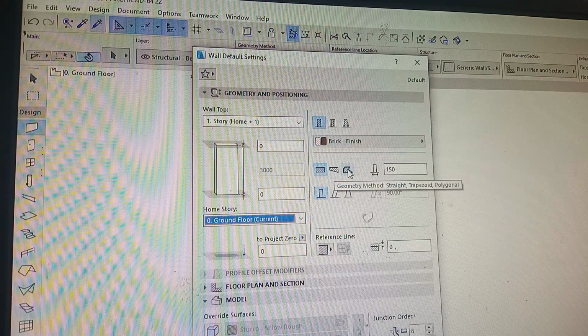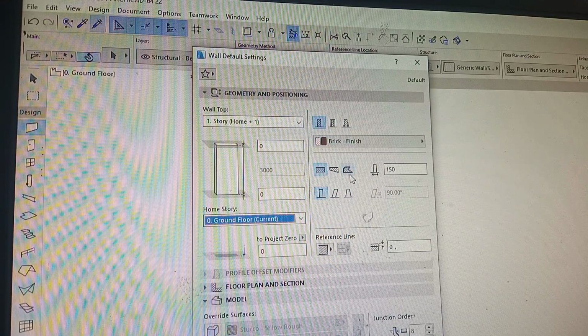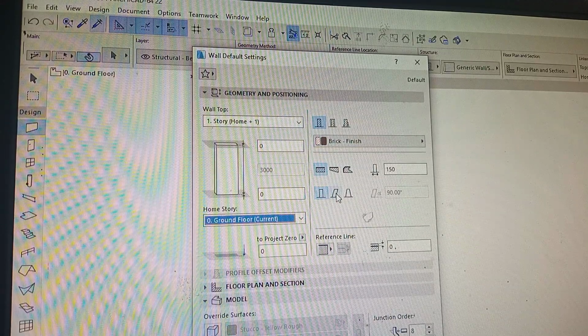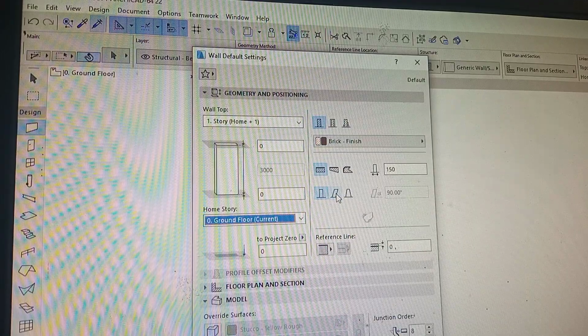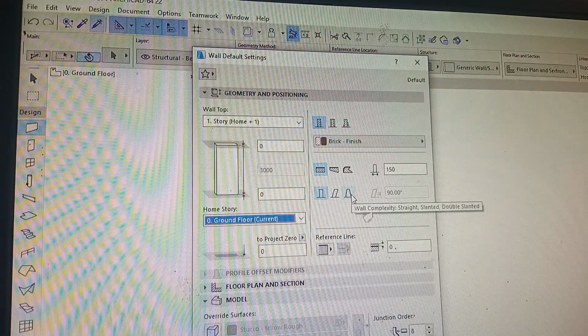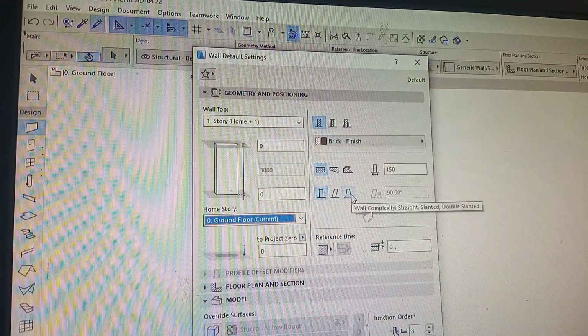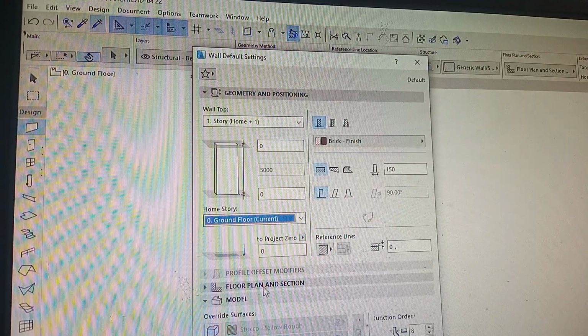trapezoidal rule. Then this is basically if you need to play around with your wall, you need a different shape or something. Then this is still the same, the complexity of the wall, whether straight, slanted. Basically they use that for wall finishing. If you need this straight, slanted, double slanted, we don't need that for now.